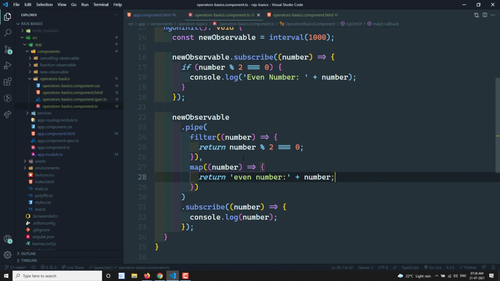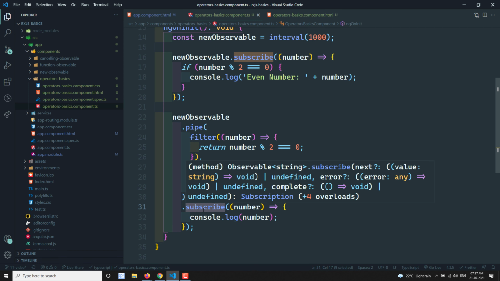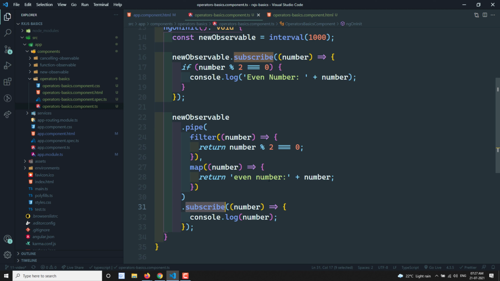Now here what is happening is, the new observable is sending a data 0. First it will go to the filter. The filter will check whether it is an even number or not. If it is an even number, this observable will be sent to the map operator. The map operator will take that number and append this even number to it. It will create a new observable and send it to the subscribe. So for that observable we are subscribing, the observable sent by this map operator. Now it will give you the output as even number, something like this.